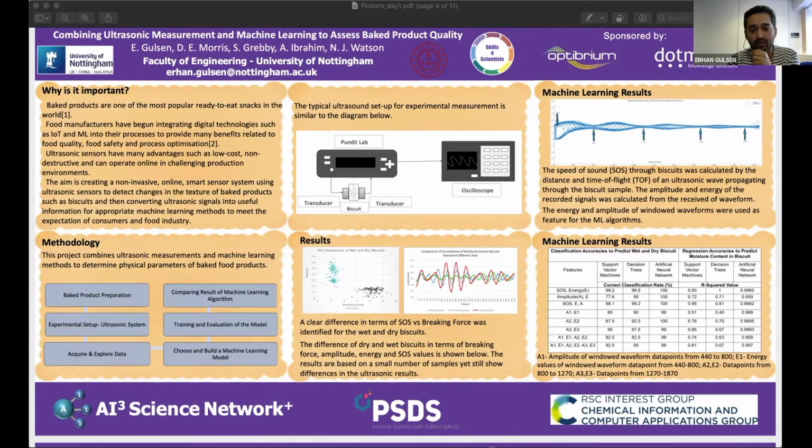After we have 11 different independent features for the machine learning algorithms, we start with the support vector machine. Then we continue with decision trees and the artificial neural network. As you can see at the bottom right of the poster, we get almost 99% correct classification rate for support vector machine and decision trees. For the artificial neural network, we have 100% correct classification rate for speed of sound to energy values.